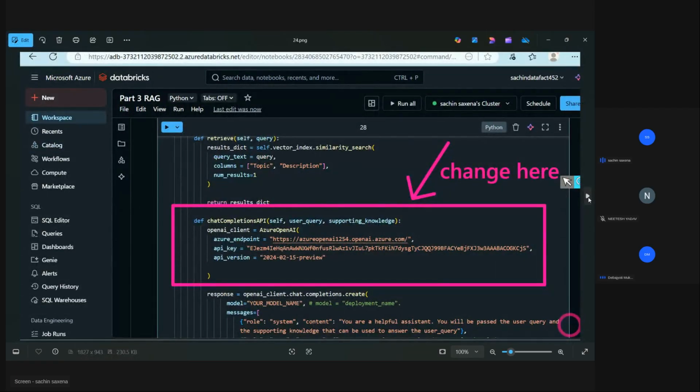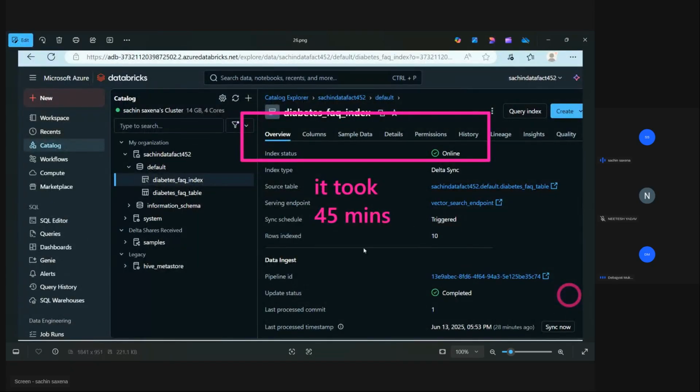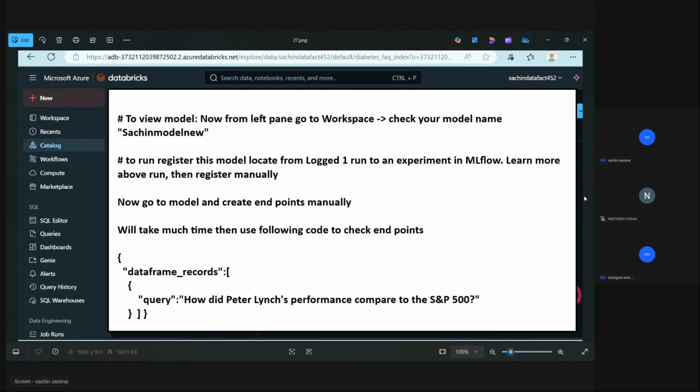So once you have changed your credential, you can see that this is just waiting for initial synchronization. For the very first time it may take 20 to 25 minutes, depending upon how much data there is. So the model that you deployed in the Foundry is going to be invoked through Databricks.